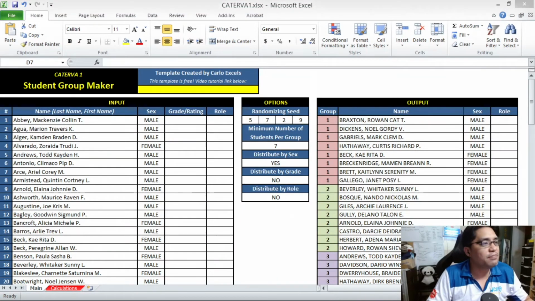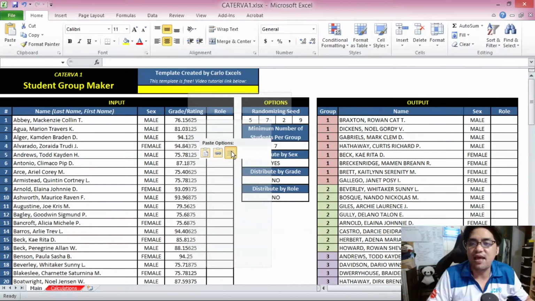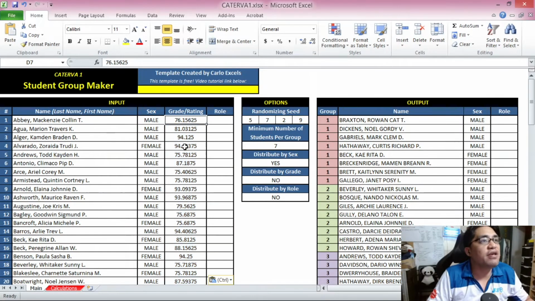We have here some sample grades, so let's try to input them on the template. Let's copy that and then paste that here. So we now have here the grades of the students, and if we want to distribute the students according to their grades, what we're going to do is, on the options part, you will see here the setting, distribute by grade. And then all you have to do is click on the drop-down box and then press yes.